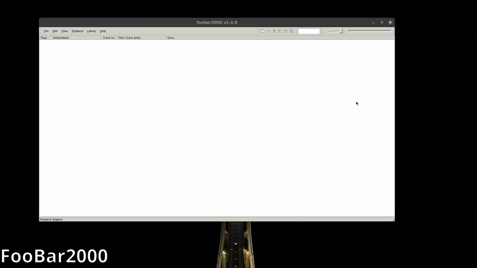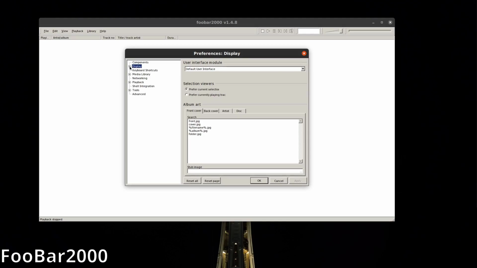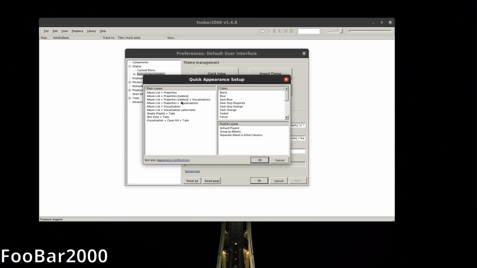Now, some might think it's a bad idea to run their music player through Wine, and because it's running through Wine, it has that Windows 95 look we all enjoy. However, it is themable. If you go into preferences, then I think it's display, and then default user interface, there's a quick setup feature, and from here you can kind of choose your interface and your colors.